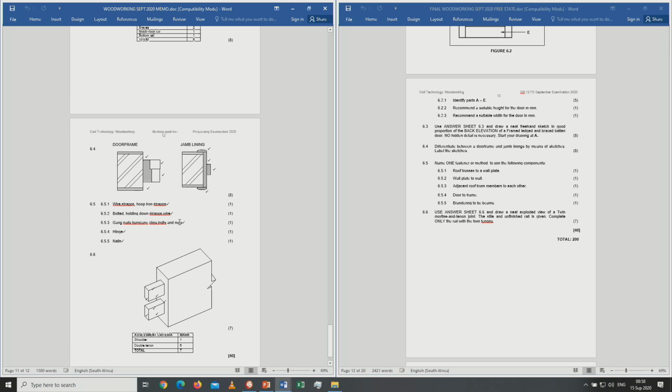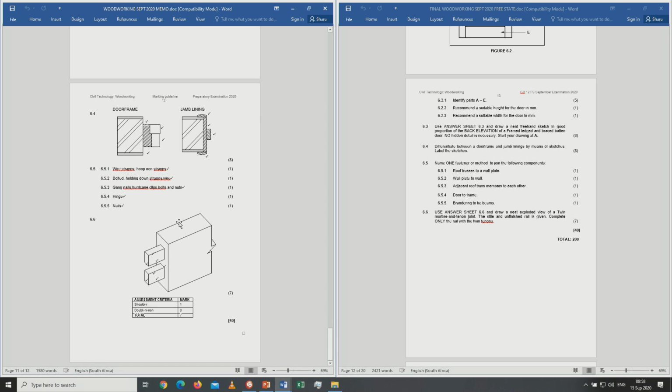6.5, name 1 fastener or method to join the following components. 6.5.1, roof trusses to wall plate. Wire straps, if the learner indicates just like wire, that will also be acceptable. And then a hoop iron strap, so any one of those would be acceptable. 6.5.2, the wall plate to the wall. It can be bolted, holding down straps, or wire, any one of those 3 there.